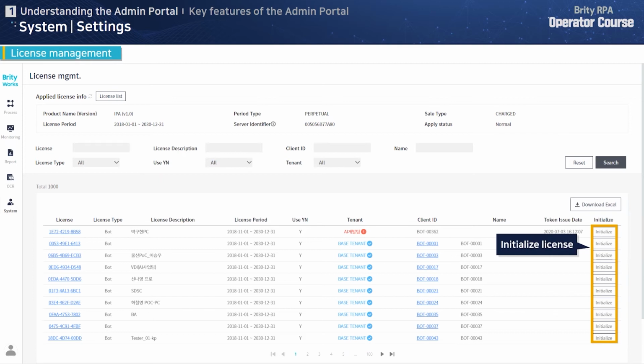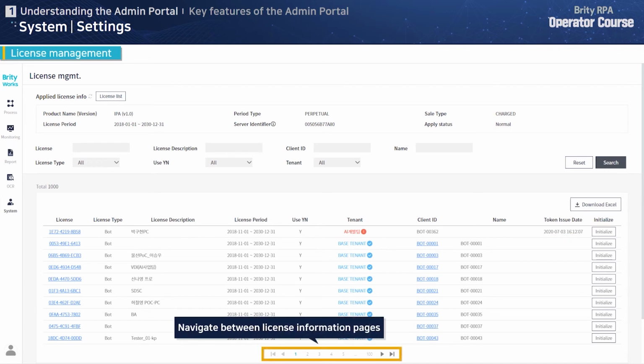On the list, you can click the Initialize button to initialize the licenses. At the bottom of the screen, page navigation buttons are provided to allow you to move to the pages you want. If the search result has more than 10 entries, you can click the page numbers or the left or right arrow buttons to navigate through the pages.